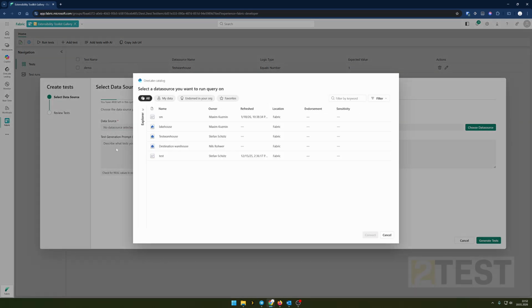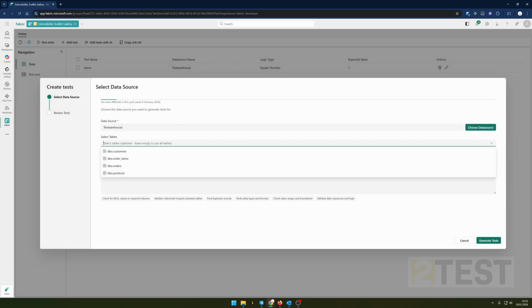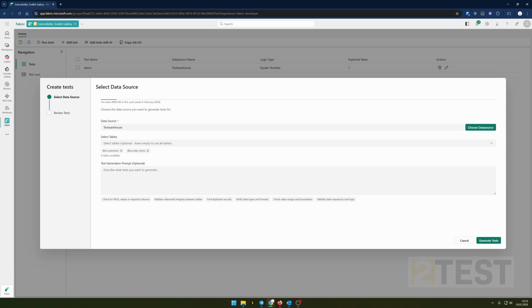Here once again I'm going to select the warehouse as my data source, and here you can select the tables you'd like to have the AI run on. I'm going to just select the first two here for time saving sakes, and here you can also give an optional prompt. There's some predefined ones, but we're not going to do that. We're just going to click generate and let the AI run its magic.